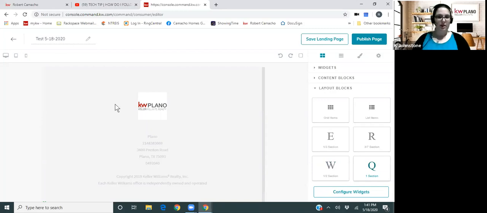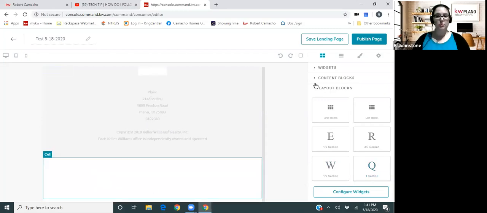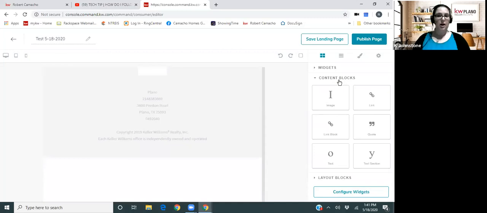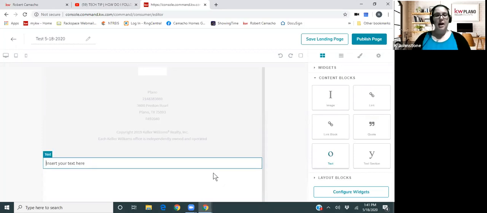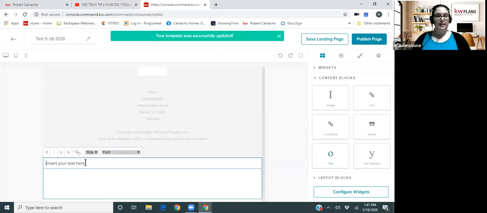Let's see. Here I have a section, and I want to add some text. So I come back up to the content blocks and add in the text block. Now it's telling me where to insert text, and I can go in and create links and stuff like that.